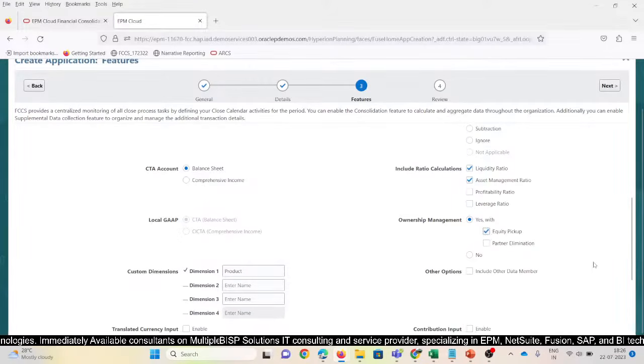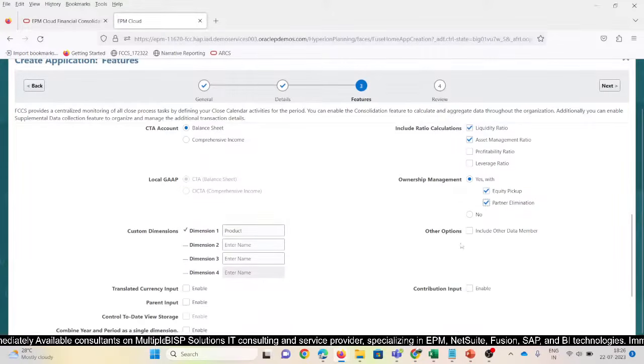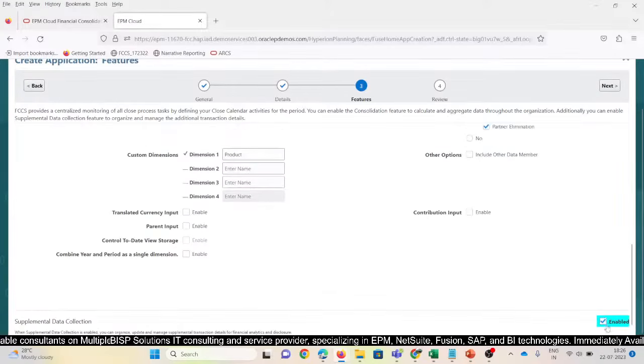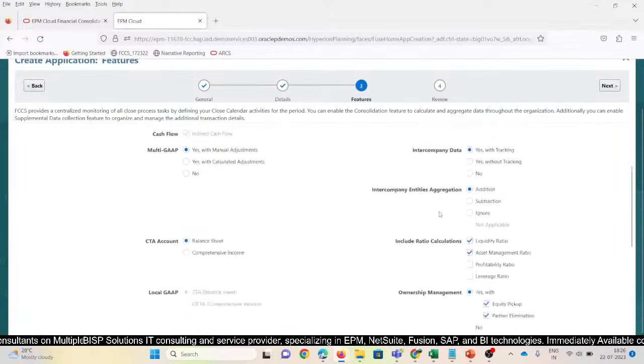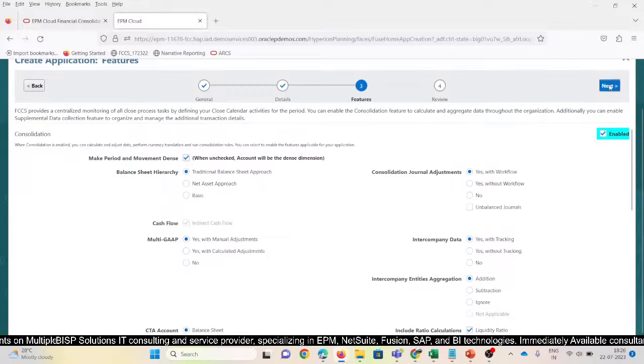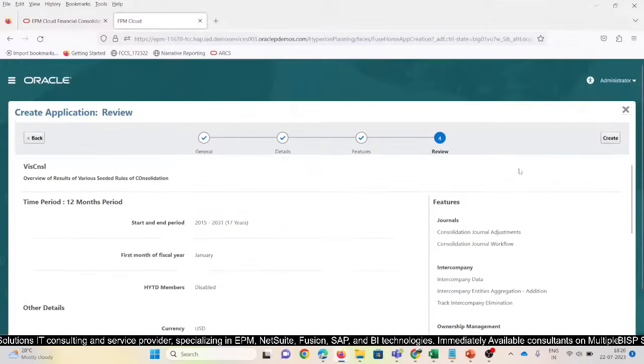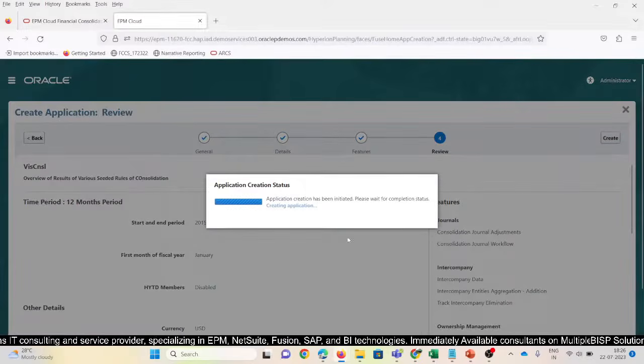Okay, and partner elimination, take this also, and just leave the other member. Supplemental, we will take supplemental and enterprise general, and we will just move on to the next screen. It is giving us a brief overview of the features we have selected. Now go to create.